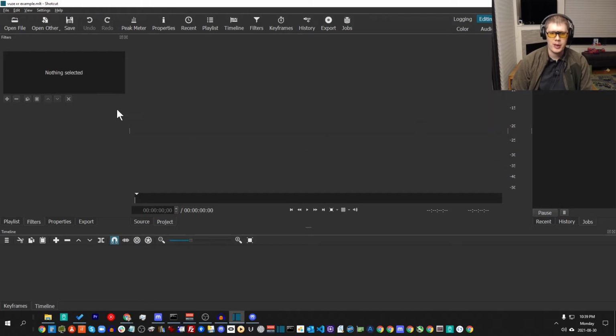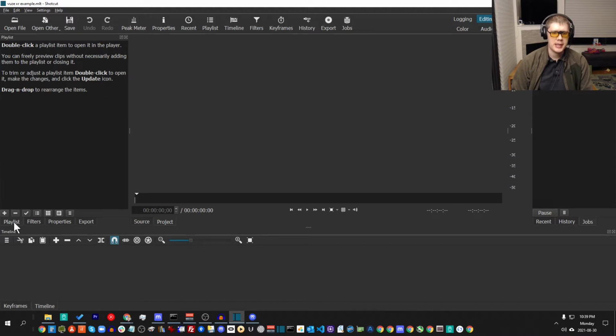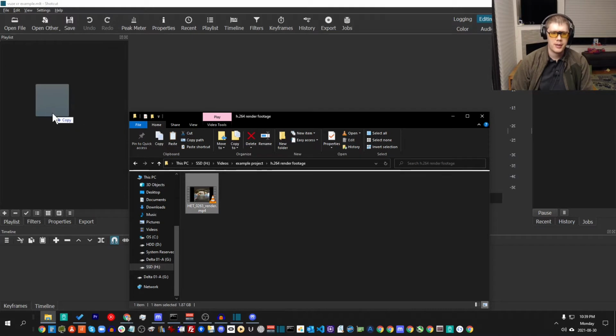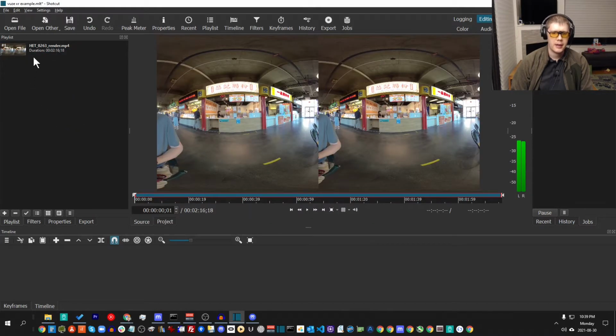And it doesn't seem to do anything, but now you actually have a project. You see the name of the file here is Vuze XR example. So I'll change the view here to playlist, and you can simply drag in your video. So I'll drag my video into the playlist. And if you see it here now, it's playing.